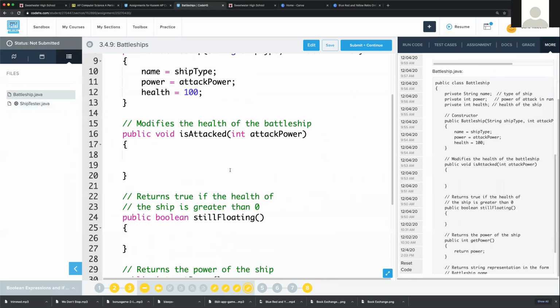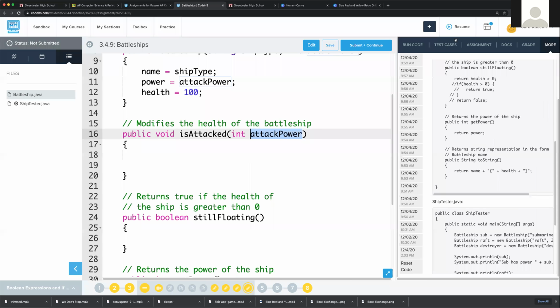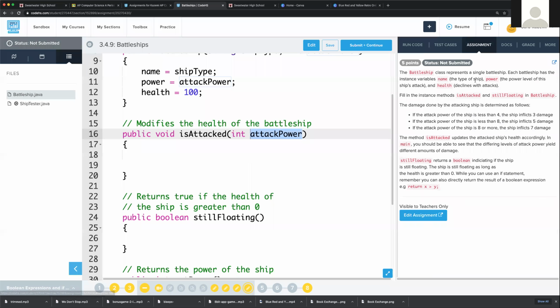Okay, so is attacked. Basically, it's a method where you pass in the attack power of the ship that's attacking. The ship that's attacking has a certain attack power, and depending on the amount of that attack power, the ship that's actually being attacked is going to lose a certain amount of health points. Okay, and so the conditions for that are here in the assignment.